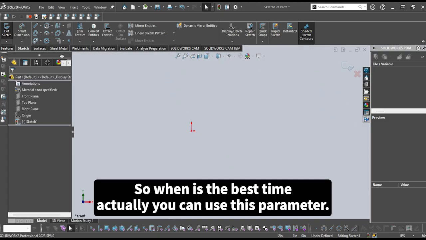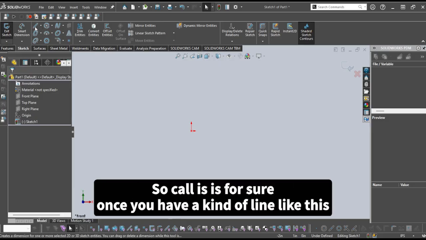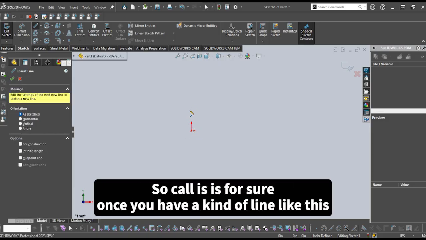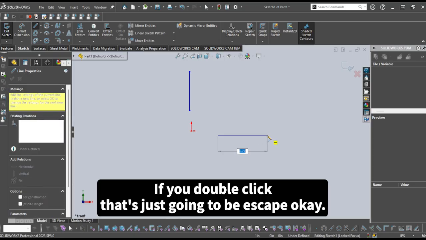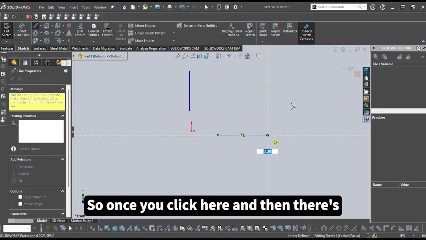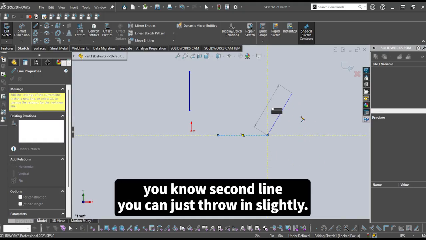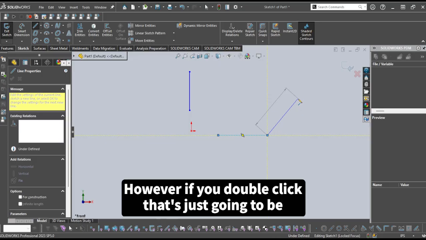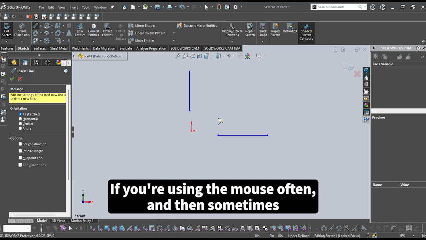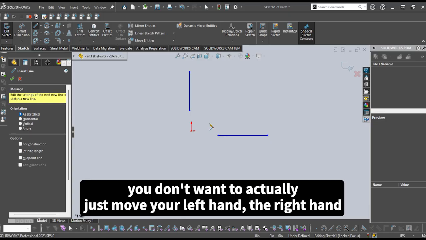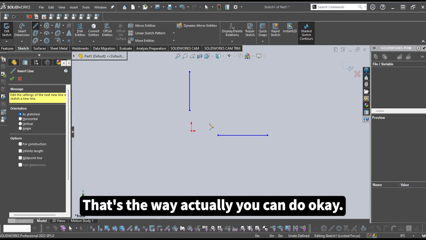The best time to use this perimeter circle is especially when you have a line like this. Okay, double click: instead of pressing ESC, if you double click, that's going to act as escape. Once you click here, there's a second line you can draw instantly. However, if you double click, that does exactly the same thing as the ESC shortcut. If you're using the mouse often and sometimes don't want to move your left or right hand around to press ESC, that's the way you can do it.